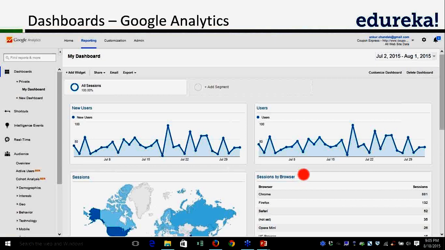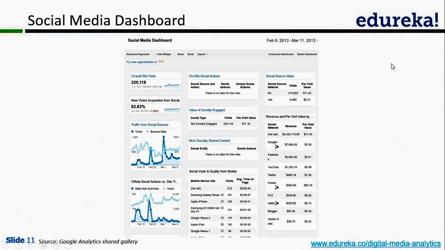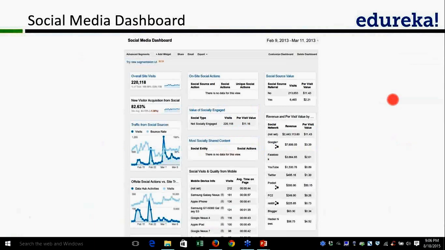Now we'll go to the details of various popular dashboards with various stakeholders. Here are some custom dashboards which will ease your analysis and are dedicated to a specific purpose. For example, the social media dashboard. In this dashboard, my focus will be purely on social media.